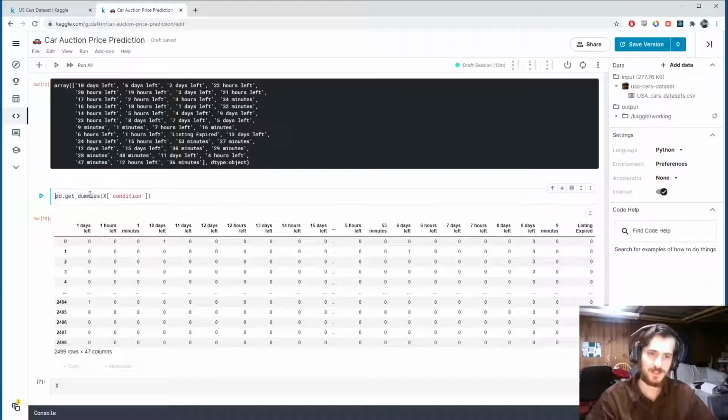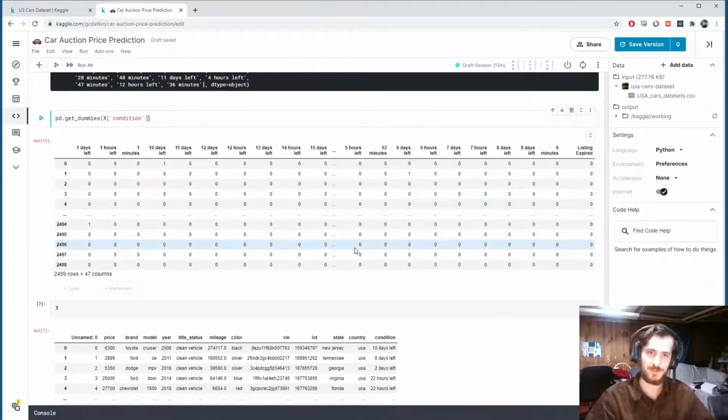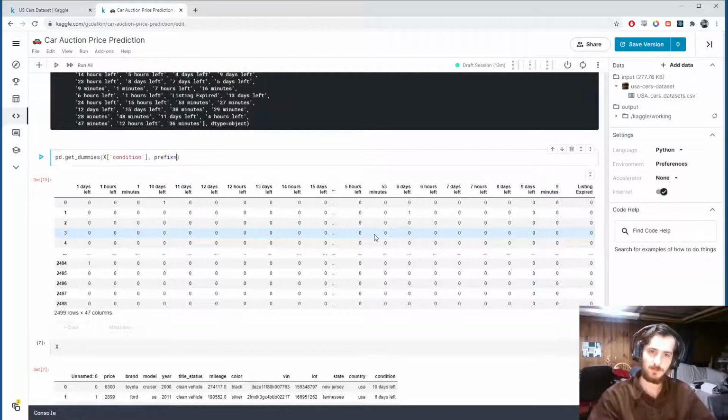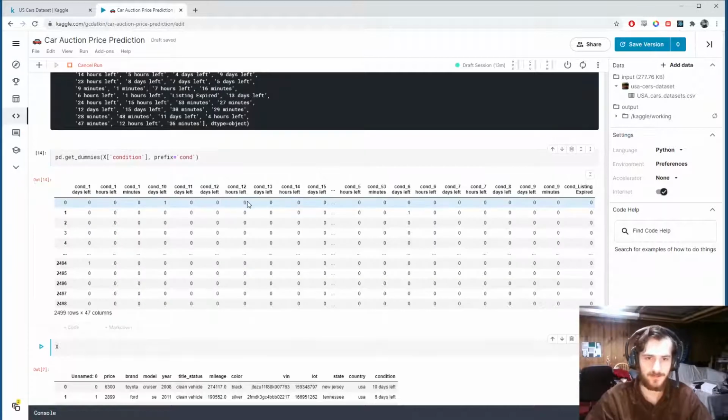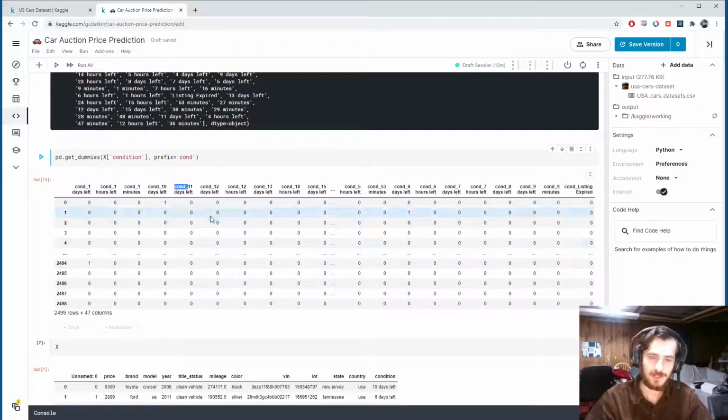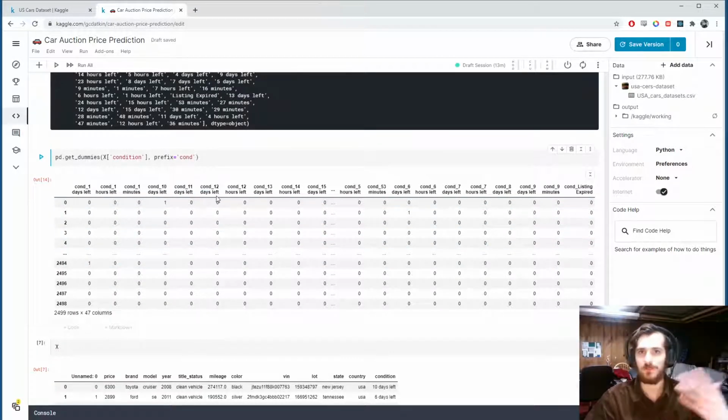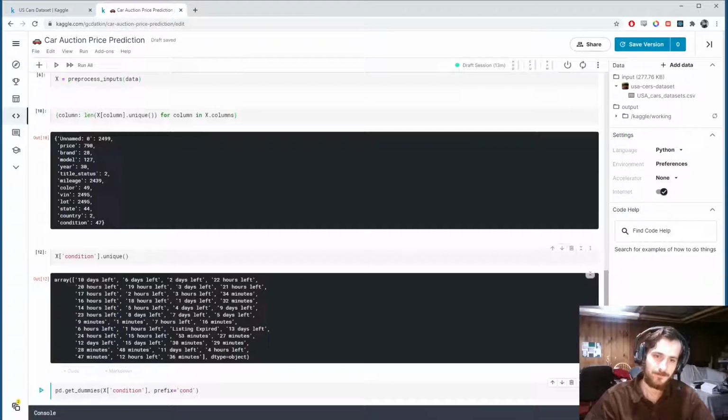So we're going to use these dummies to one-hot encode all of the nominal features. And I want to note that we can include a prefix here. Let's call it COND for condition. And that will just put COND at the beginning of every column name, so that when we create these dummies, we know where they're coming from. We can see the original column that they came from.